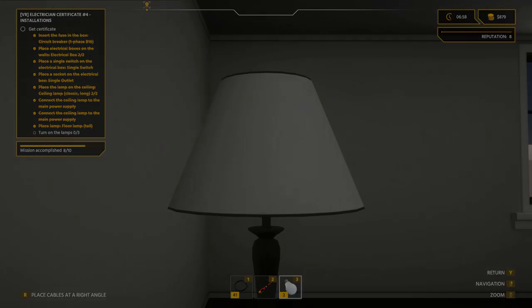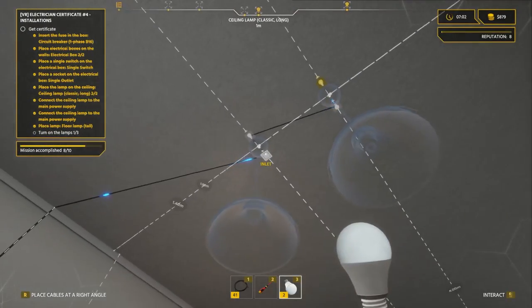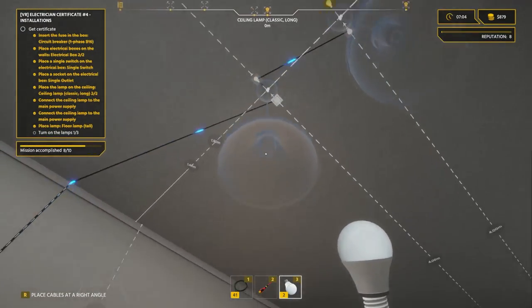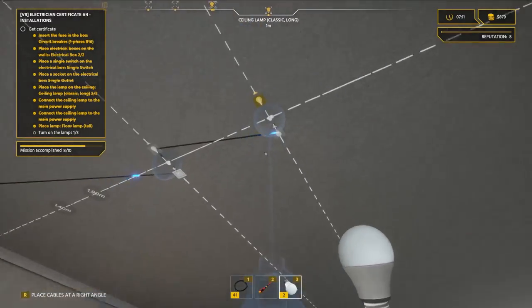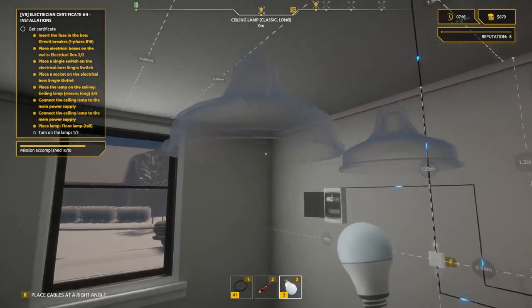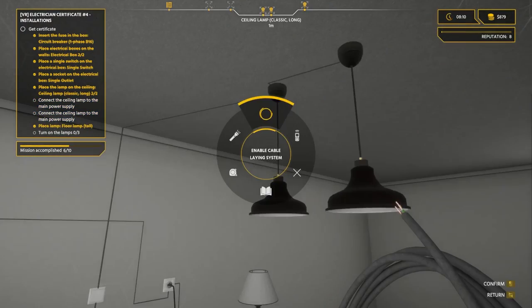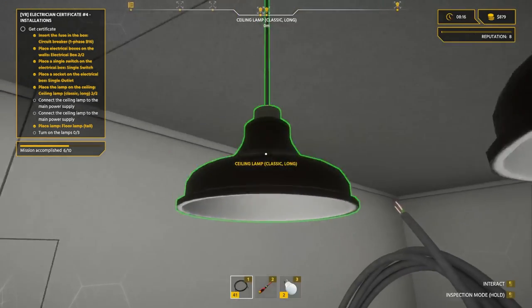All right, so I installed the bulb. I think this is done. Yes! Oh my god, I need to install bulbs on this too. Wait, I can't even see them! They're ghosted! Did I do this wrong? What? Why are these ghosts? I already put them up there. How do I see them? Oh, I have to... So to see them, I can't have the cable laying system enabled, I guess.